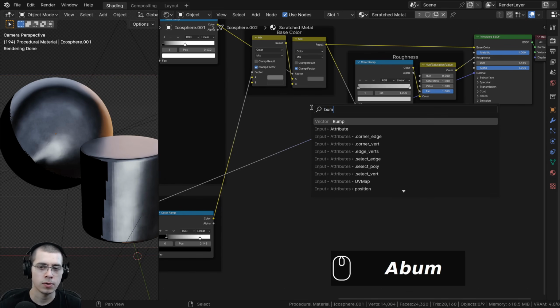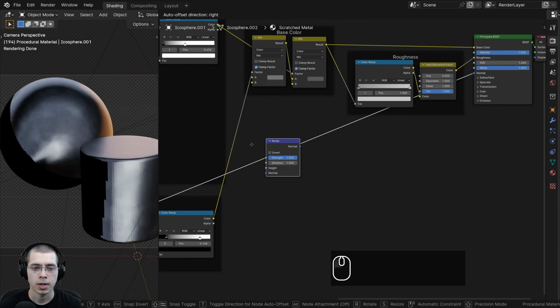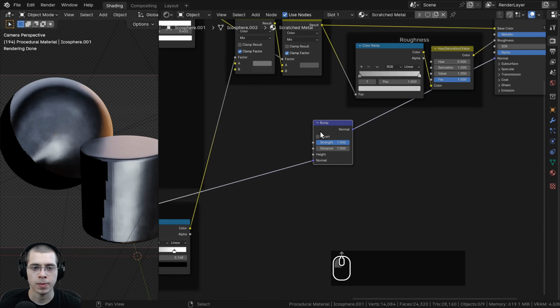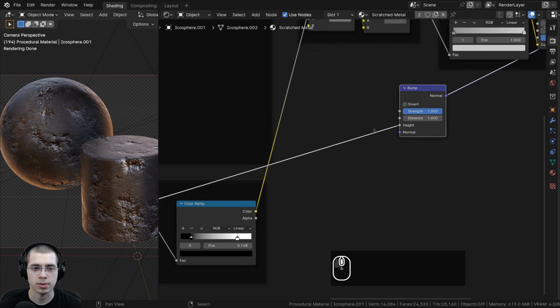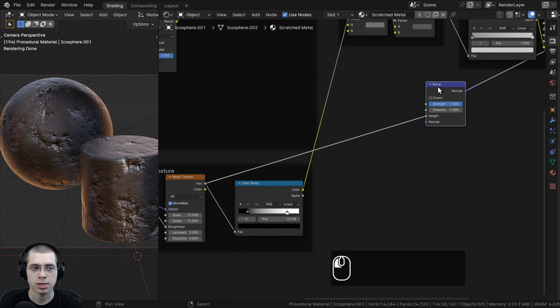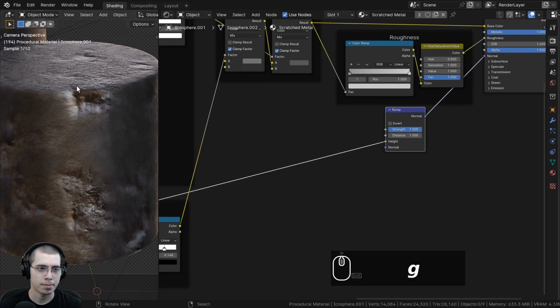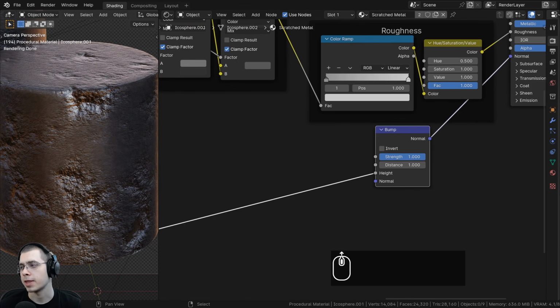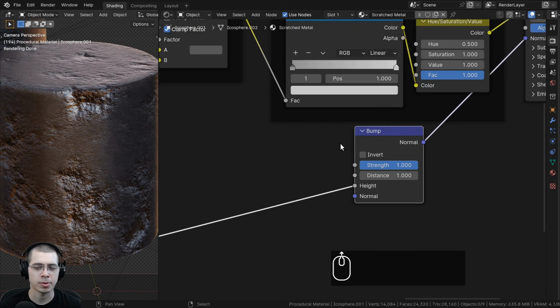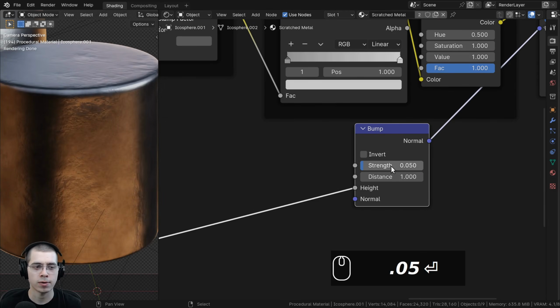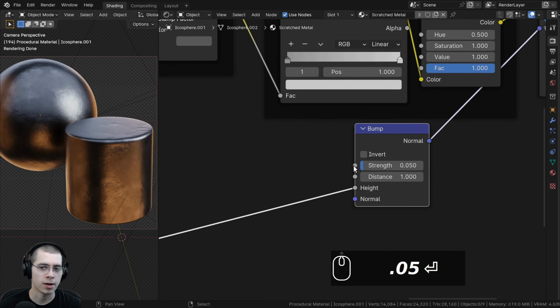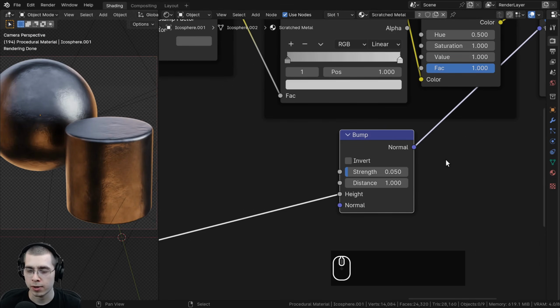So I'll go to the add menu, we're going to search for a bump node, and we'll stick the bump node here in the wire, and then to actually convert it to normal data, we want the normal here to actually be going into the height value instead. So the noise texture needs to be going into the height value. And now you can see the metal looks super bumpy, but that is way too strong, and I want this material to be pretty shiny and smooth, so I'll turn the strength to just like a 0.05, so it is much more subtle.